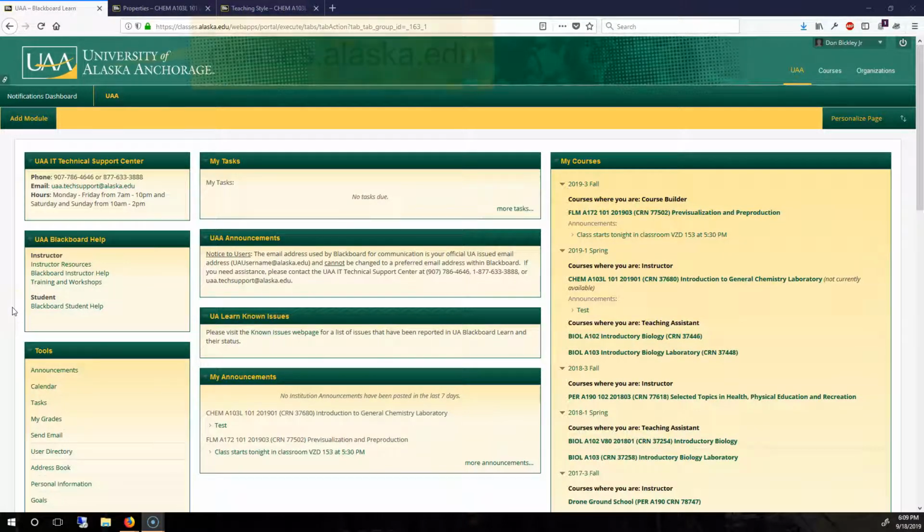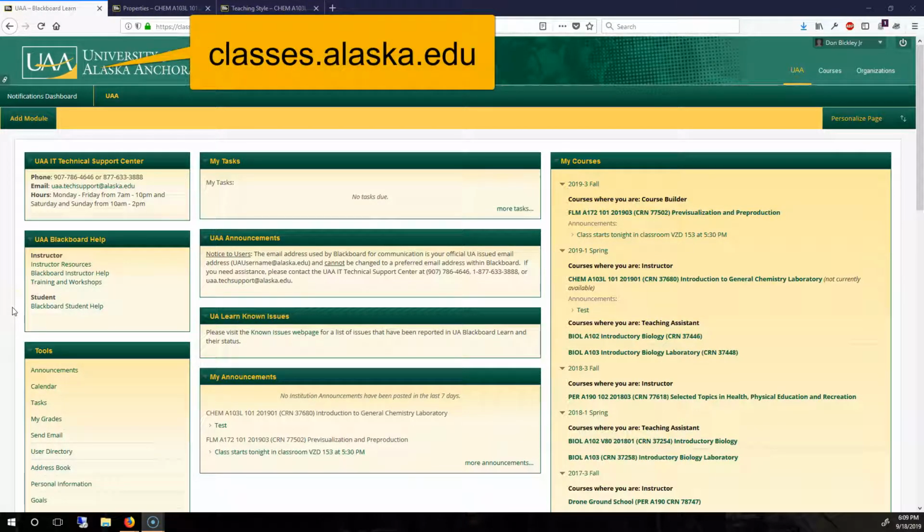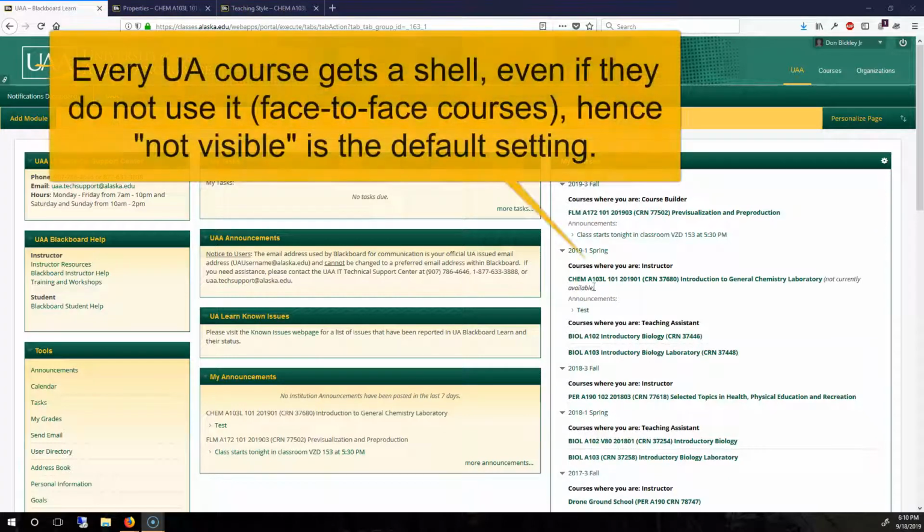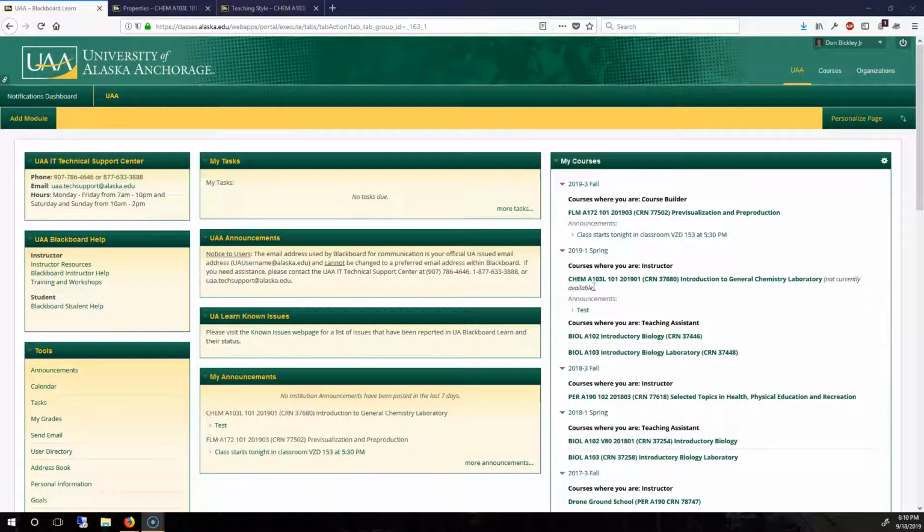Alright, faculty, here we are inside our Blackboard environment, and once you've gone to your courses and you've organized them as you want to via this little icon at the top right of the courses window, we're going to go ahead and actually configure your course for the first time. I'm going to use this chemistry shell as the example, and as you can see right now it says not currently available, so nobody can view this course yet. And this is the default for all course shells. So you, as the faculty member, have to manually make your course visible.